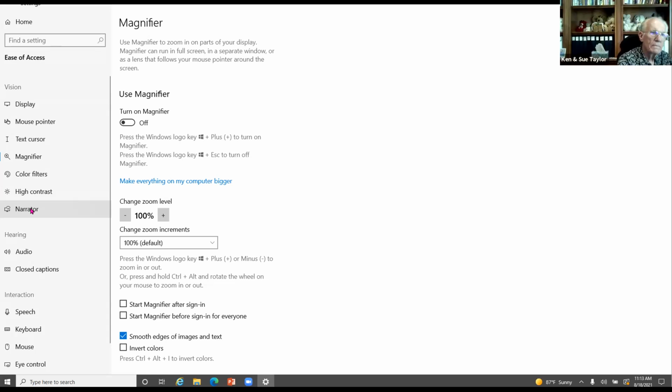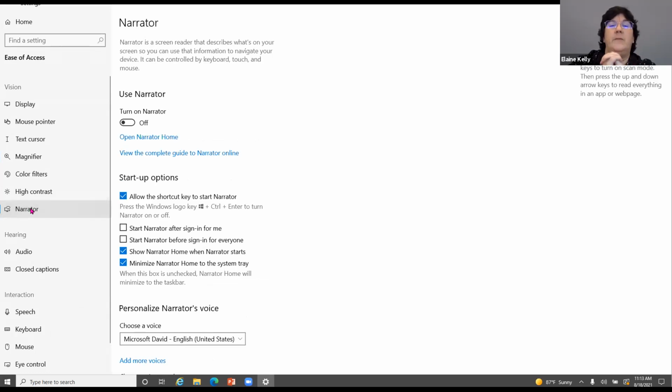Under narrator, again, this is something I would refer you to the website for, to get a lot more options. If you turn it on, and you can turn it on right here in the center, it will actually read everything on the screen to you. You're going to want to teach it what items you want it to read and what items to ignore. So to get these settings correct for your individual, you're going to want to know what each one of these does.